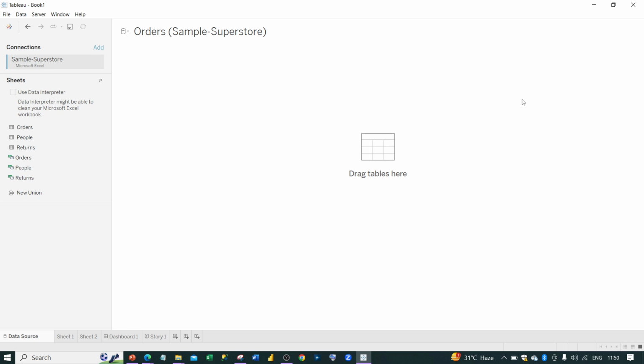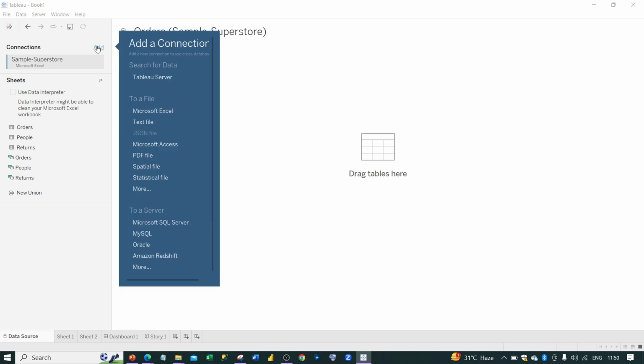and designing the visuals. First of all, we are going to understand how the interface is laid out and how to use it. Before moving to the interface, we need to connect a data source to Tableau. You go to connections, add connection here, and add connection.